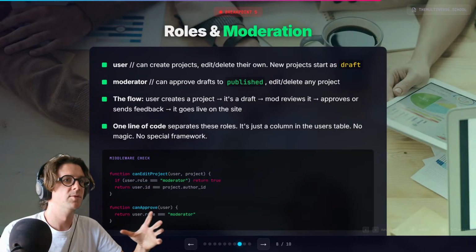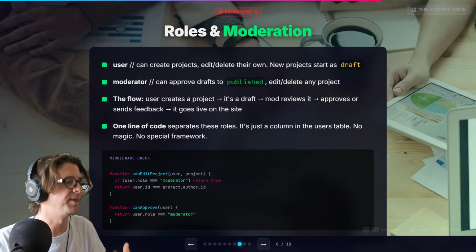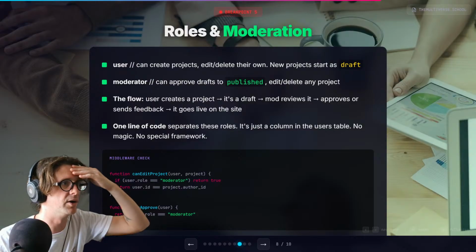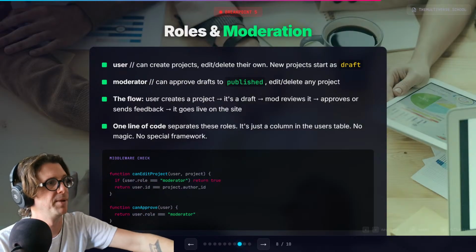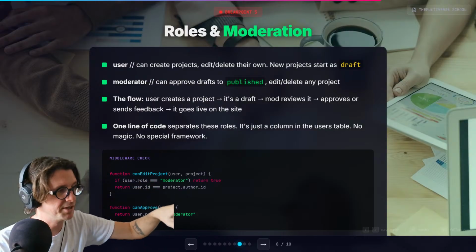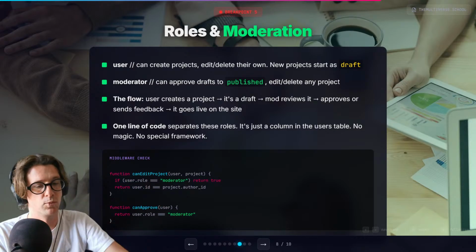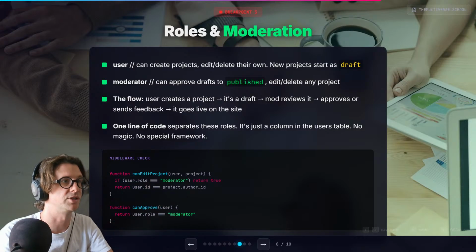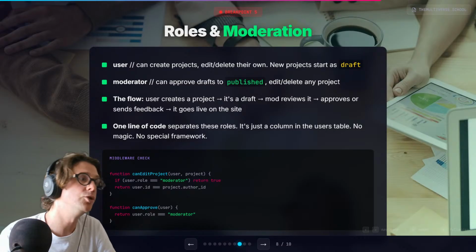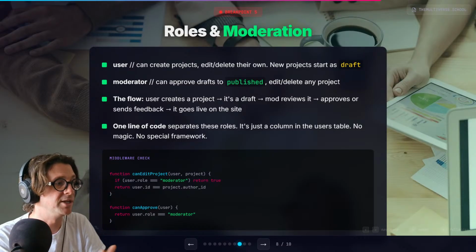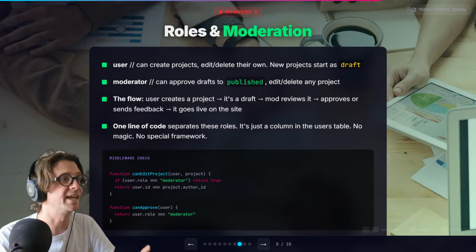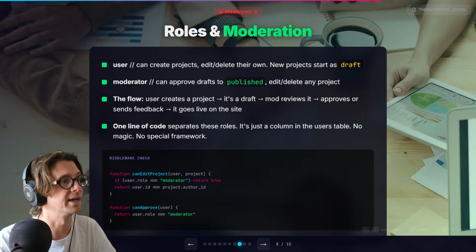So roles and moderation are something that we'll get into more tomorrow. It's just a string in a database column, right? It's not really this magic, complex thing. So the user table has a role column. It defaults to user. If I go into the database and change somebody's role to moderator, they can now approve projects and edit anyone's work, right?